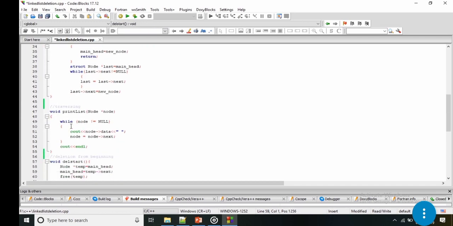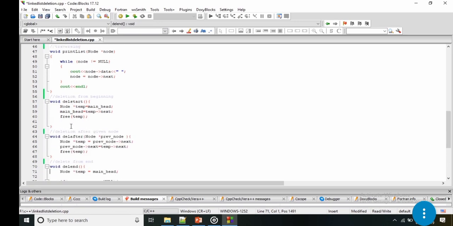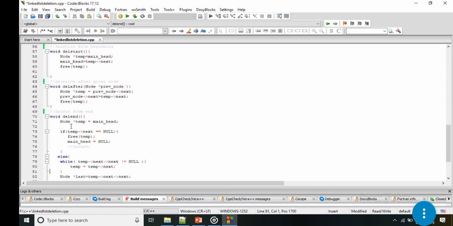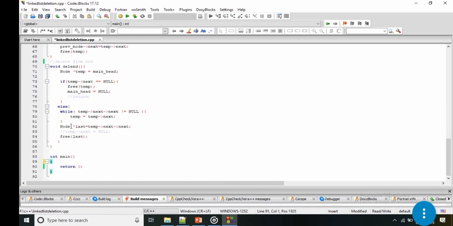and this is the function for traversing. This is the function for deleting from the start or beginning, delete after a given node, delete from the end. So all these functions we discussed in the last tutorials. If you haven't watched those videos, then go and watch those videos. The link is given in the description below. Now let's try implementing these functions.